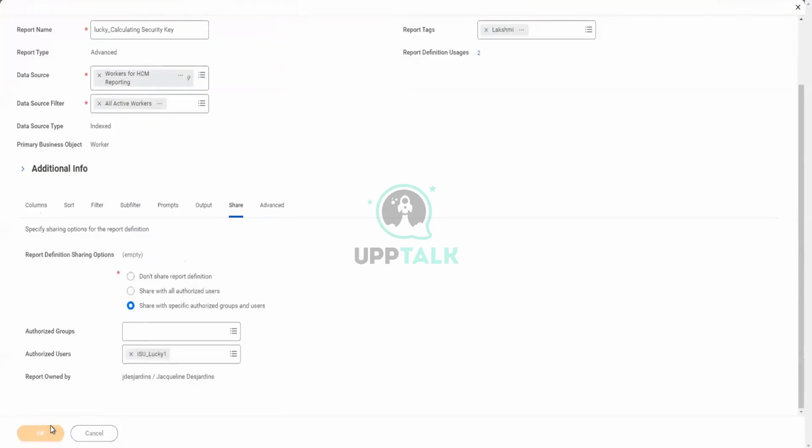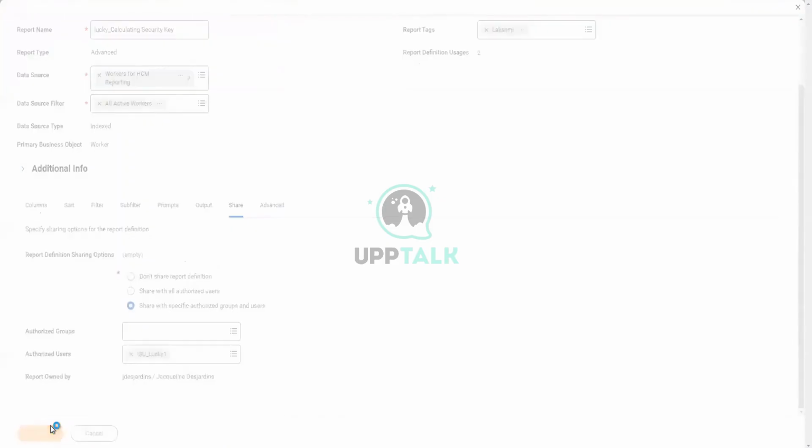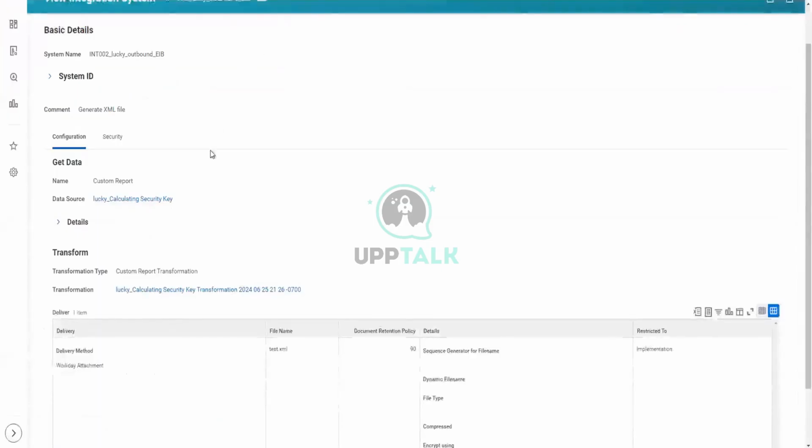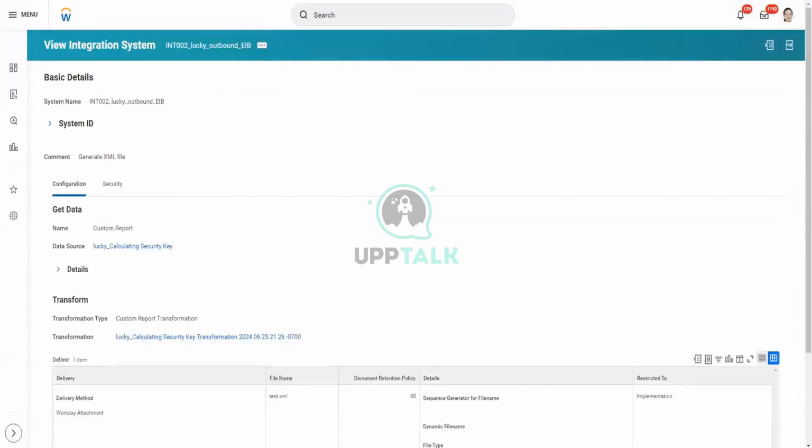Now this report is being shared with the ISU. Now let us come to the integration. In integration, the report has been shared with ISU. Now this integration I want to execute via ISU. I don't want to execute via my ID.